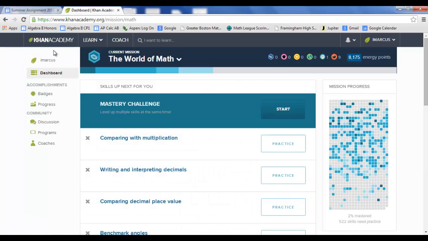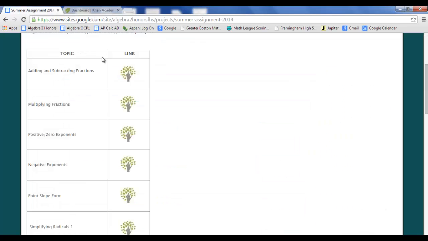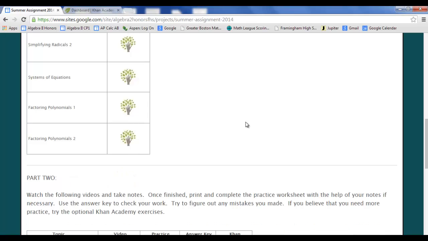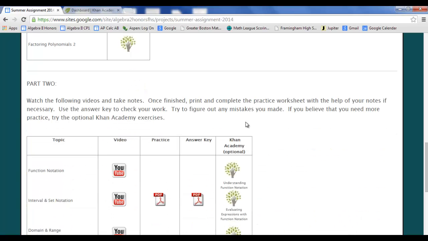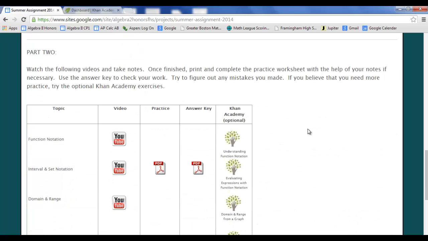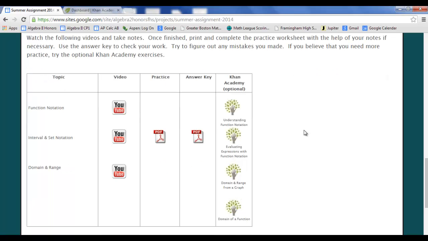So let's say you finished all 10 of those problem sets. You've achieved practice status in all of them. You're not quite finished. There's a part 2 to the summer assignment. And that's where you're going to familiarize yourself with the topics that we will be covering on day 1 of Algebra 2 Honors. These 3 topics are function notation, interval and set notation, and domain and range.